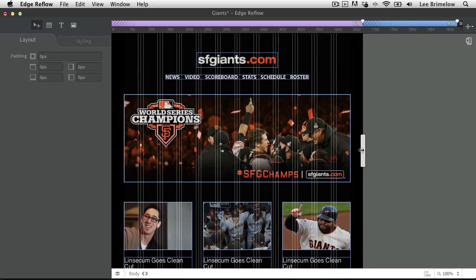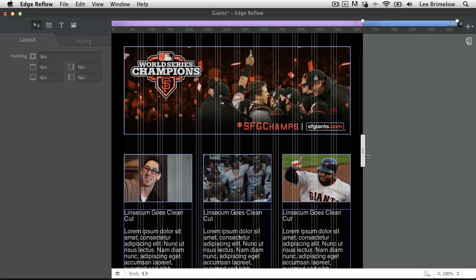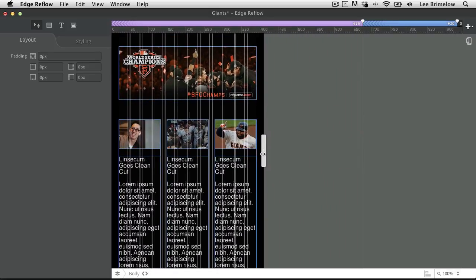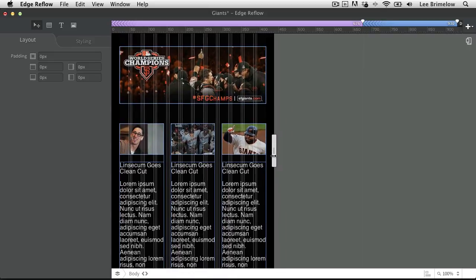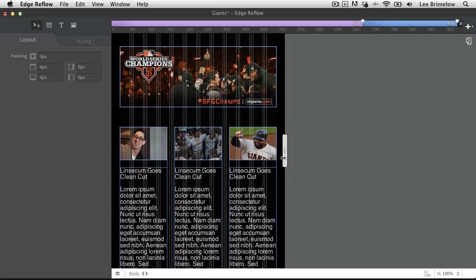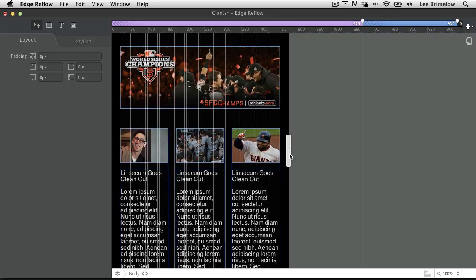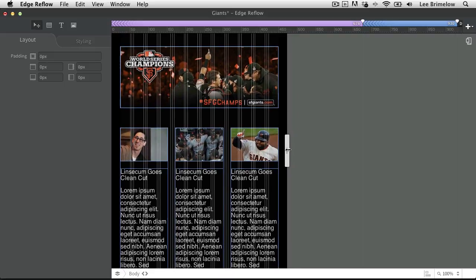So now I want to do one more thing, and that is when we get down to a certain width here, you can see those news items, they get really skinny. So at a certain point, I'm going to want to actually break those onto their own lines, essentially, so they take up the full width. So again, I'll come here and I'll add a new media query.